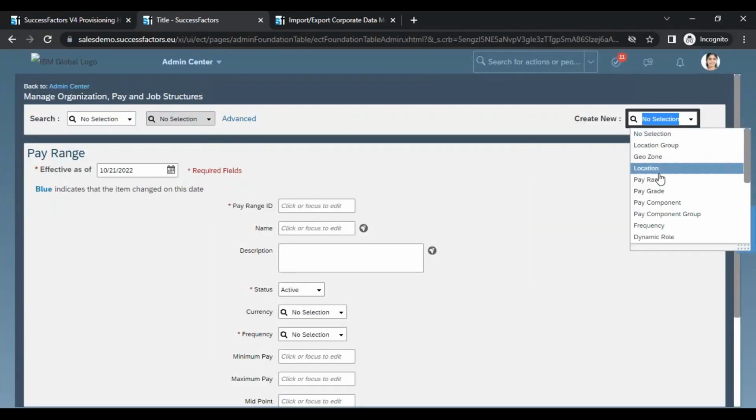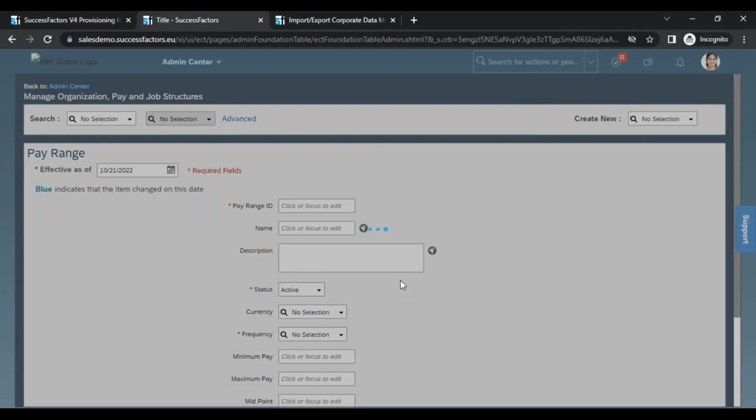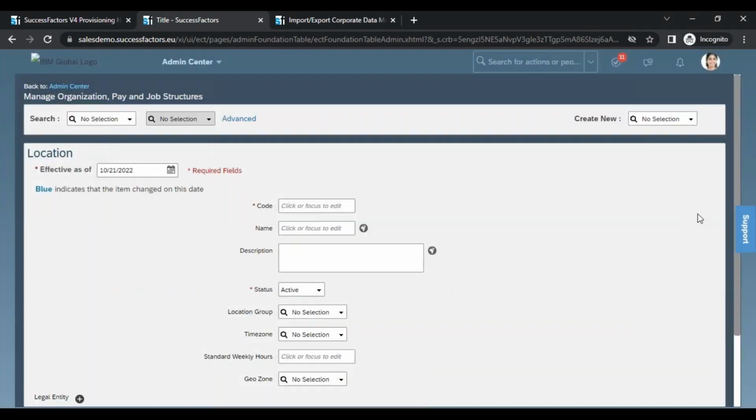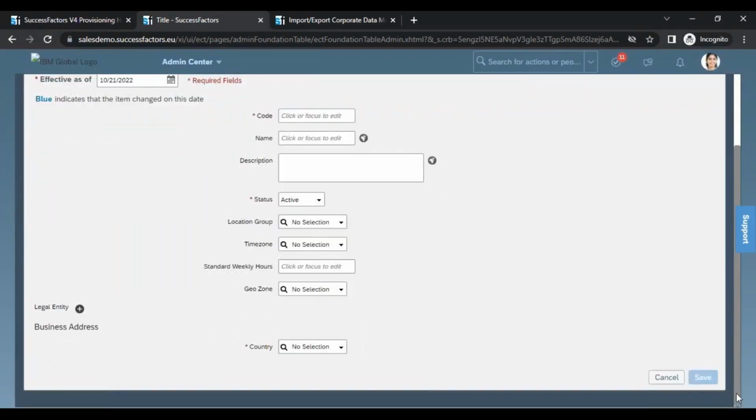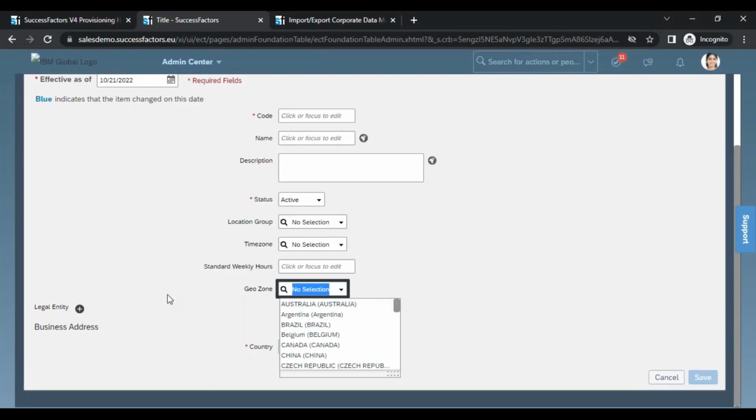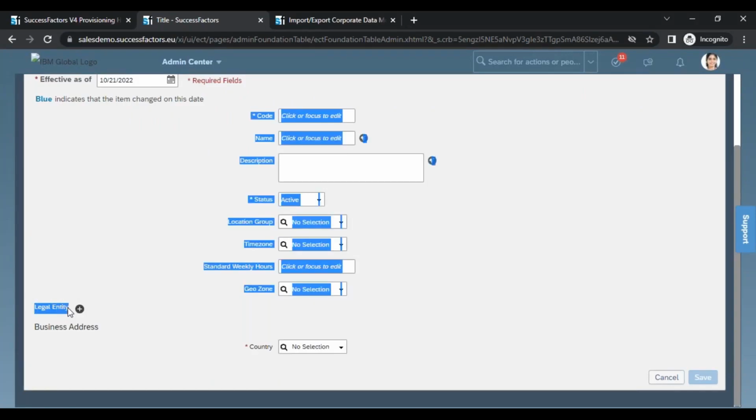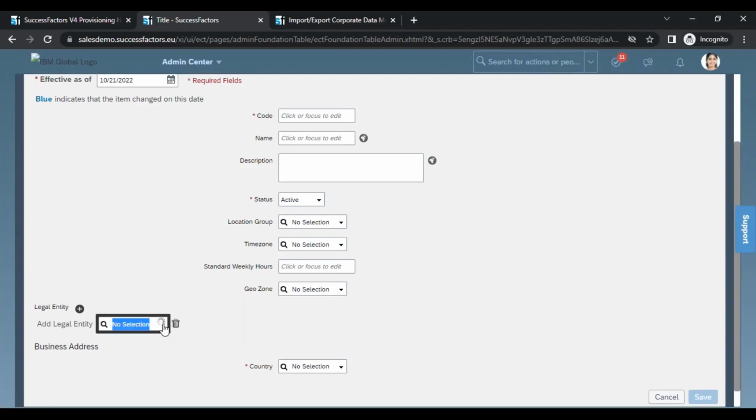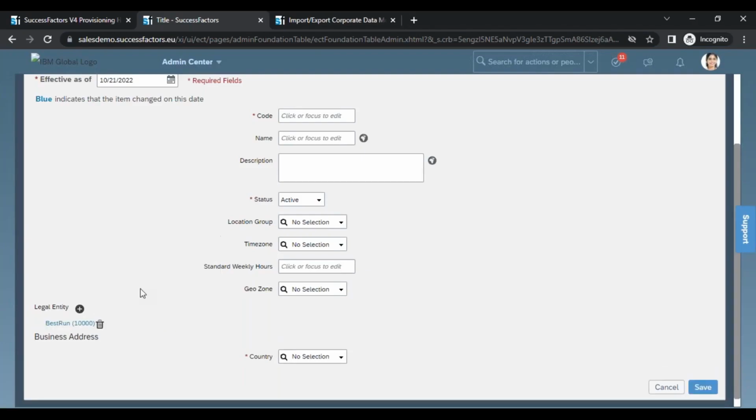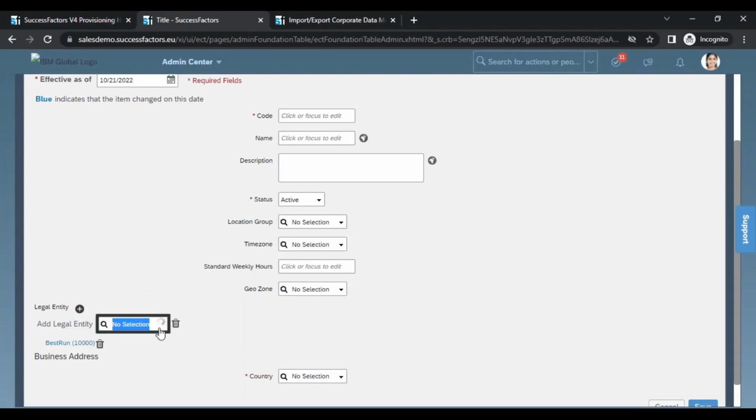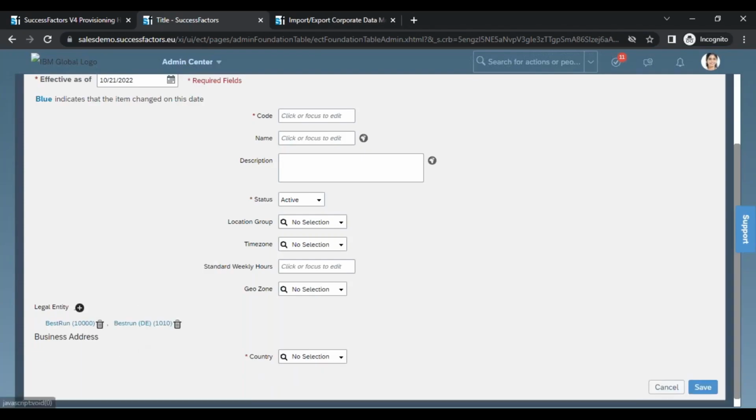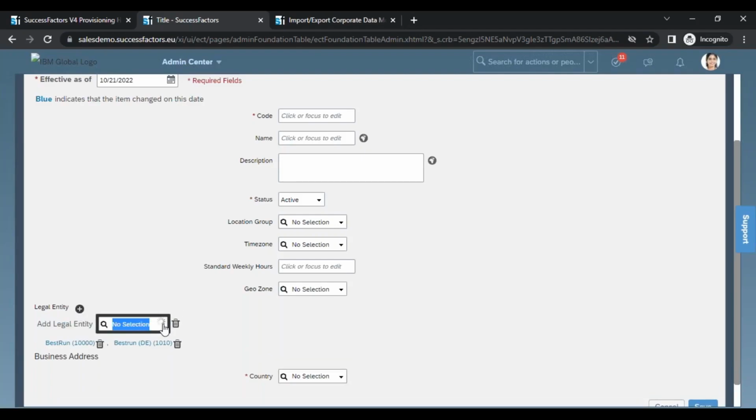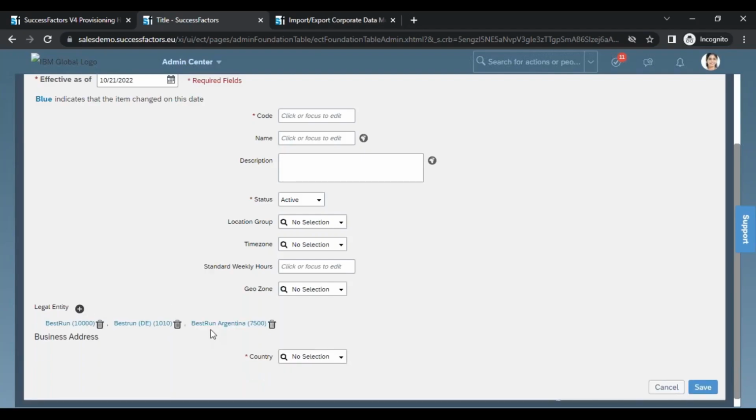Now, if I go to the location object, I'll show you an example of 1-to-many. Here also, we have a geozone. You can choose one geozone from the drop-down. And legal entity, you see it here on the left-hand side. You go add a legal entity. Say I've chosen one legal entity. You can also add one other legal entity. You can also add another legal entity. So that means you can add many legal entities to one location.